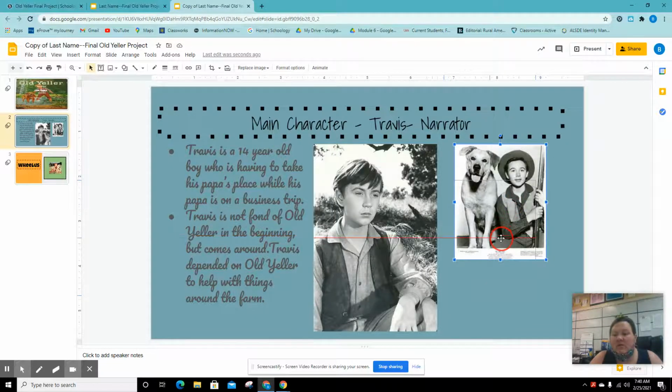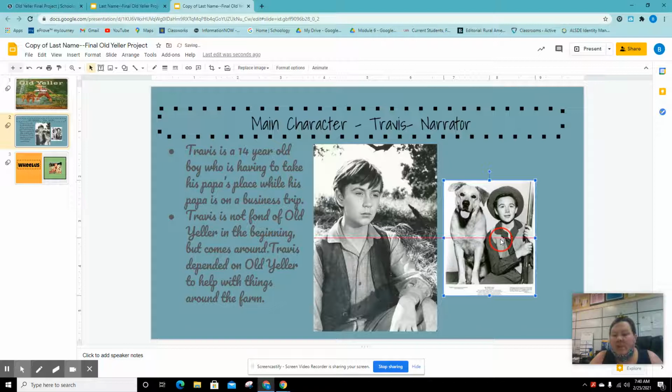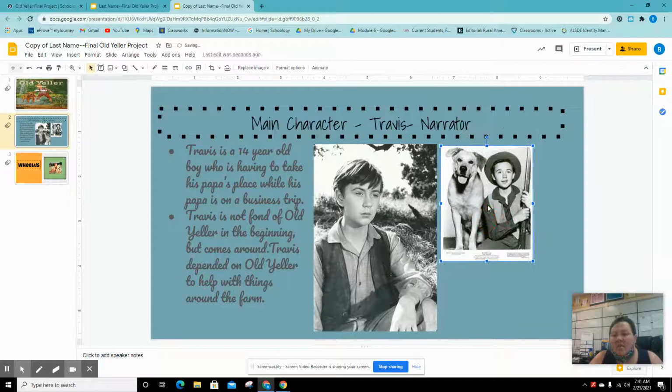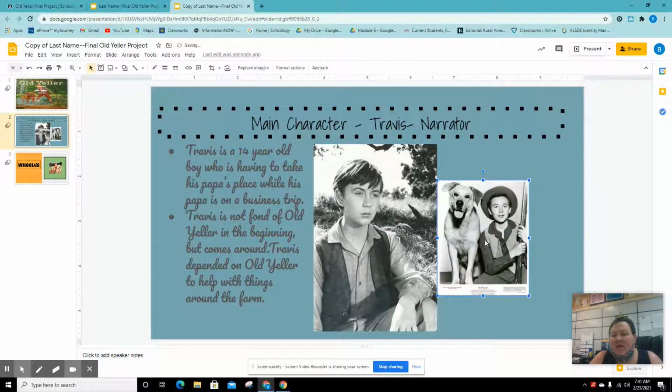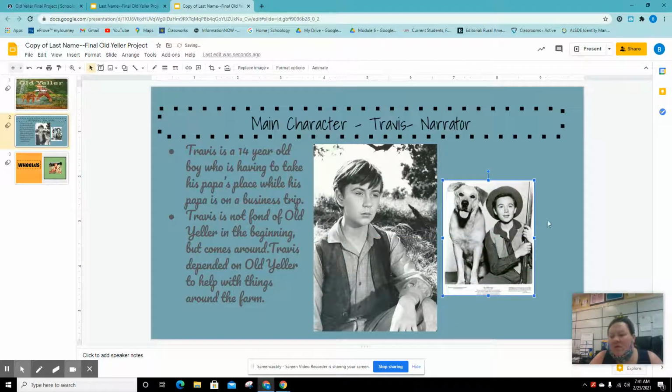Now, the second picture I'm going to leave here because I think it brings something extra to this slide. But you notice that my picture was up above, and I'm just going to bring it down and center it so it looks a little bit better aesthetically.